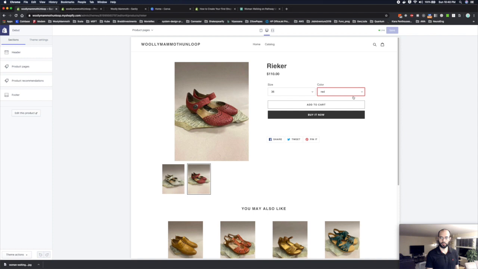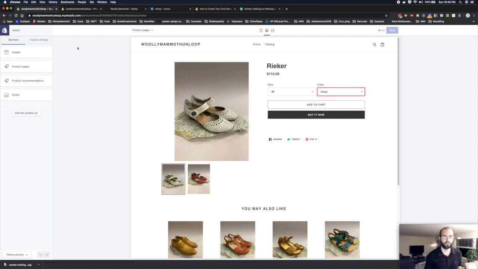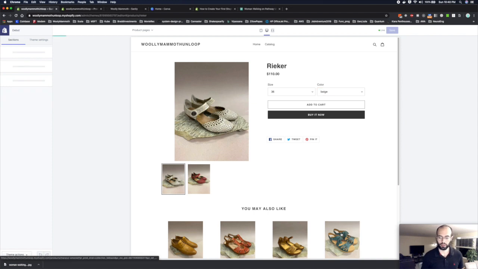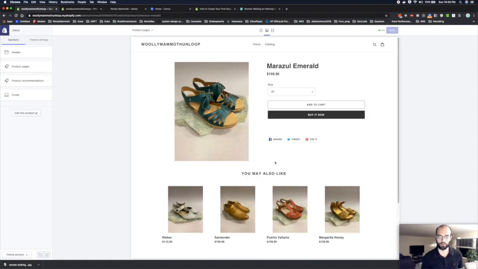So we go to red, it will show us the red. If we go to beige, it will show us the beige. So it's stuff like that, in the process of clicking around on the site and really looking through all the products. So maybe this one, Marzul Emerald, doesn't have a different image.